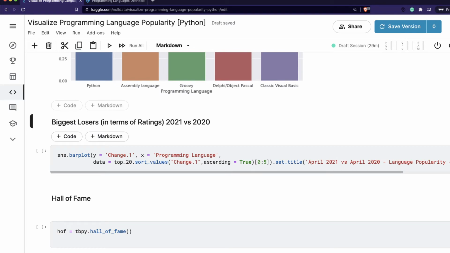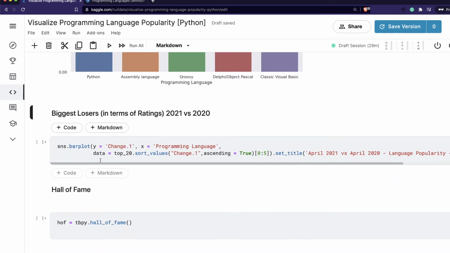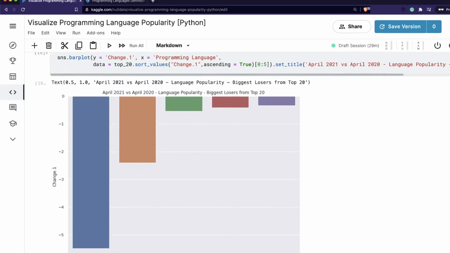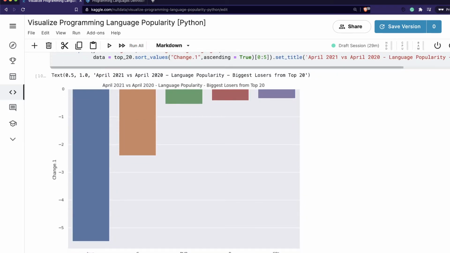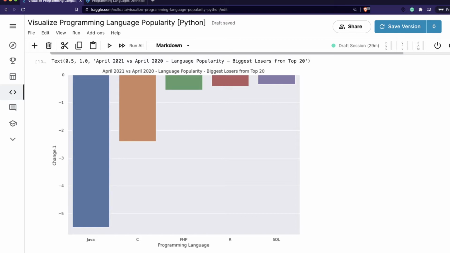And if I want to see the biggest losers in terms of 2 years, I can do the same thing. So now that I have got already the column name, column value change as a float, I can just simply plot it. And again, this is not the best way to visualize your negative growth, but here we are. So the language that has lost popularity the most according to TIOBE index is Java, followed by C, followed by PHP, and followed by R, and followed by SQL.